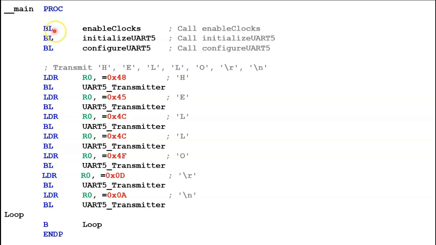From here on I would say branch to subroutine, but the actual BL stands for branch with link, so please take note of that. Here we have a branch to this subroutine. Basically, this subroutine will enable the clocks. We'll come to the details of this in a few moments. Then another BL instruction, branch to subroutine, to initialize the UART 5 module. And then there is a third BL instruction that would configure the UART 5 module.